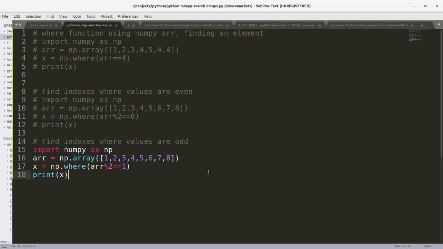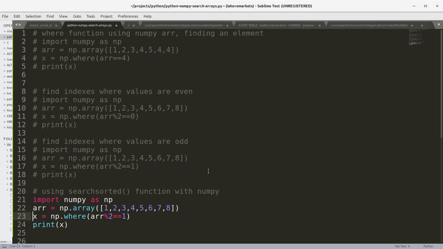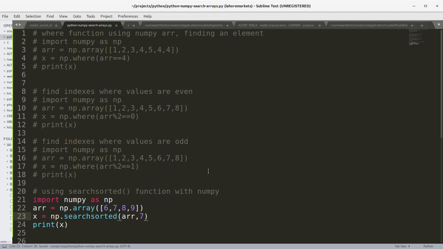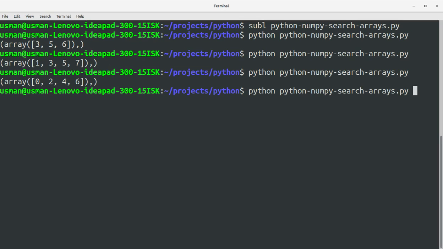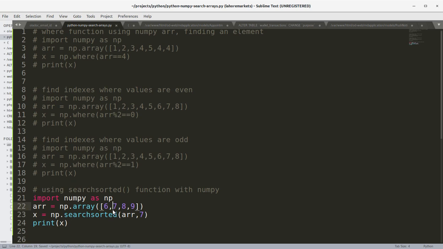So I'm going to create an array. Let's copy this, comment this out, and use the searchsorted function with numpy. We have 6, 7, 8, 9, and we say np.searchsorted, and we are going to pass the array and 7 as an argument, and let's see what we get back as a result. You see we got 1 as a result. This means that 7 can be inserted at index 1 because 7 comes after 6, and that is the search ordered array. So the program told us that you can insert 7 at position 1, so the array remains sorted.